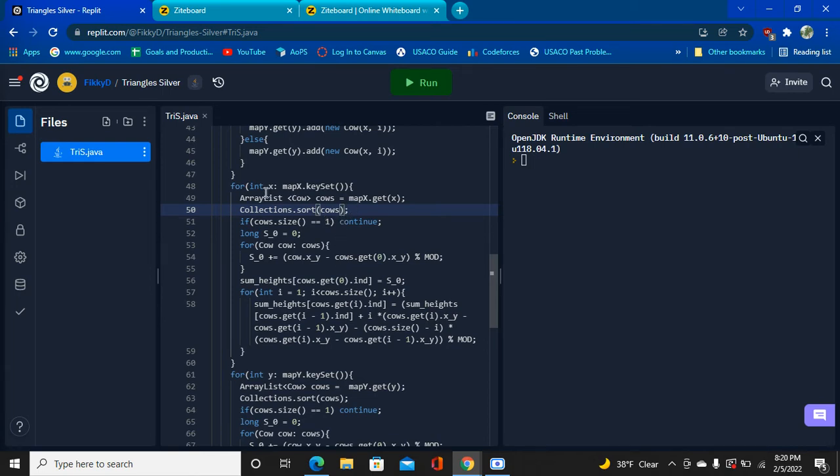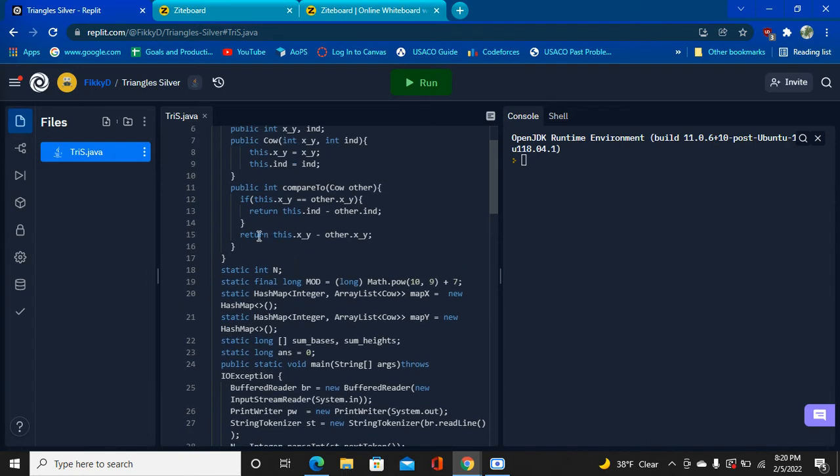Also, we're not doing n times n log n because we're just going through it. Remember, each list is not like n, so this is still linear time. Don't get confused by that. Remember, we're just going to sort the cows. So in the map, we need to sort it by the value. We're sorting it by value.